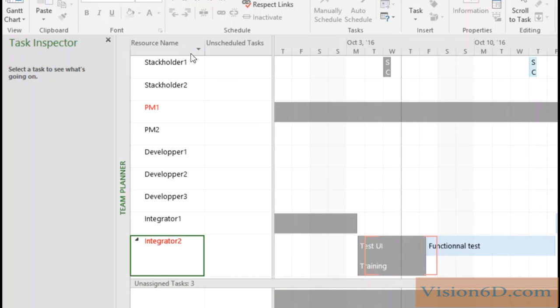The team planner shows you all the available resources. The ones in red are, of course, those having overallocations. And you have another possibility here. By right clicking, you see, you can say level resource. So I will act on this.